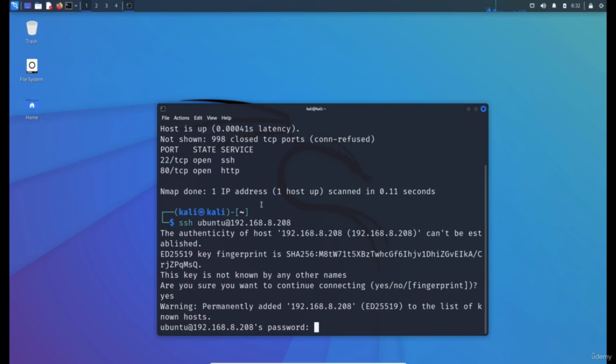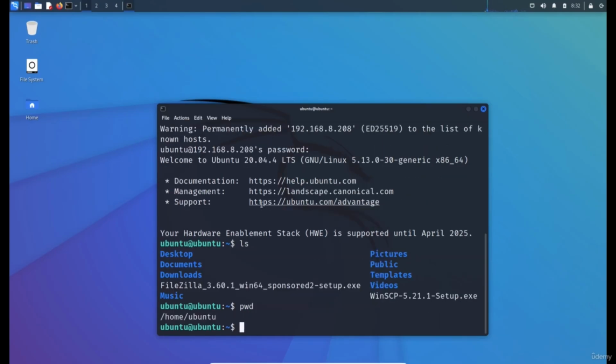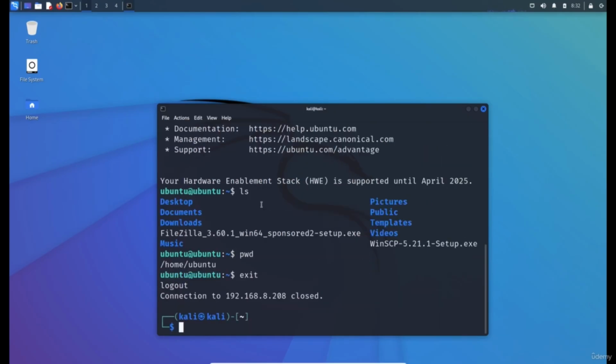Yes, then they would ask your password, and you are now inside the computer and can control that computer. Okay, let me quit that.